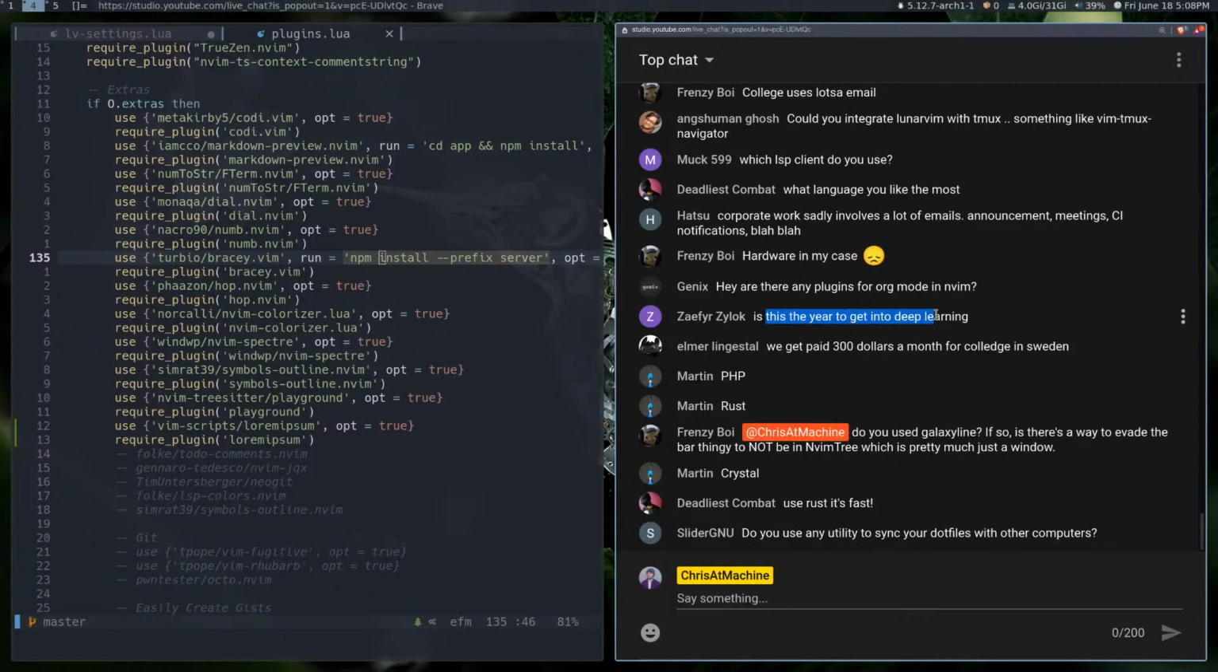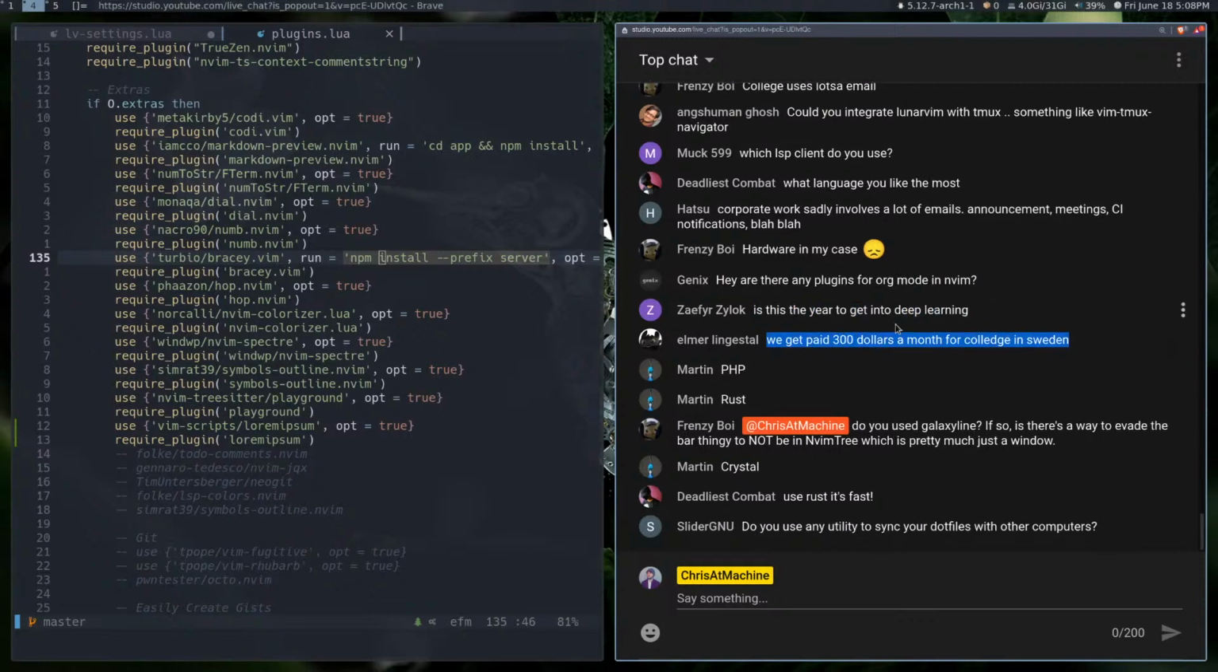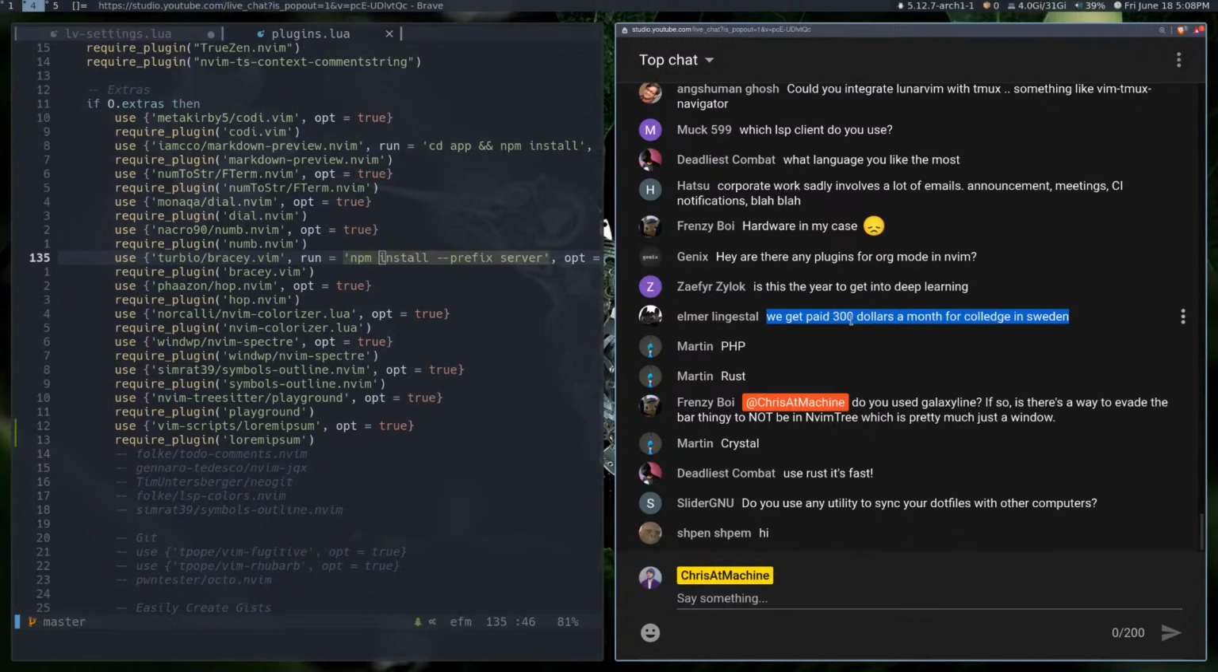Is this the year you get into deep learning? This is the year to get into blockchain development, dude. I'm telling you. And also deep learning. Both of them are good. But blockchain development, just keep an eye on it.